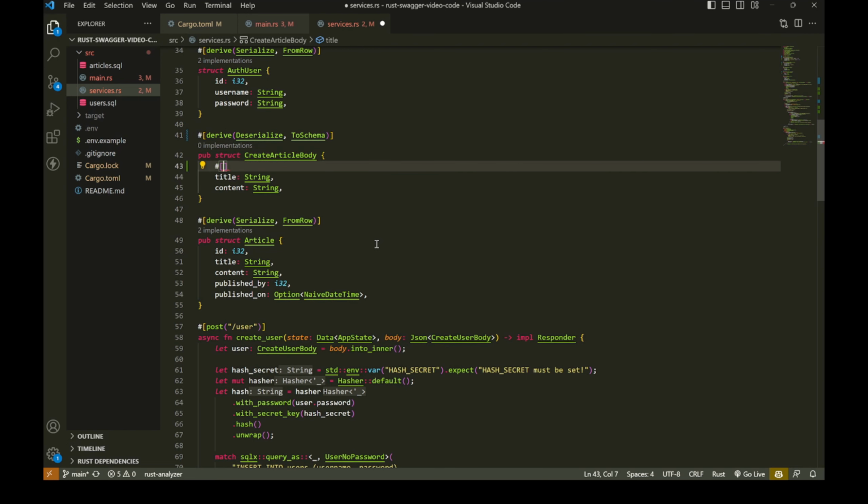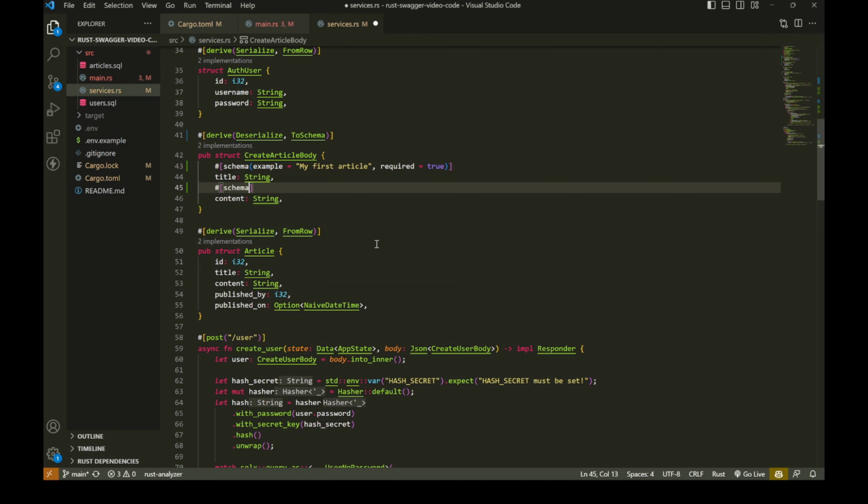This is going to be another string. Example, we'll say My First Article, and this is required to generate an article. For the content, we'll say This is my first article. And we will leave that optional, actually.